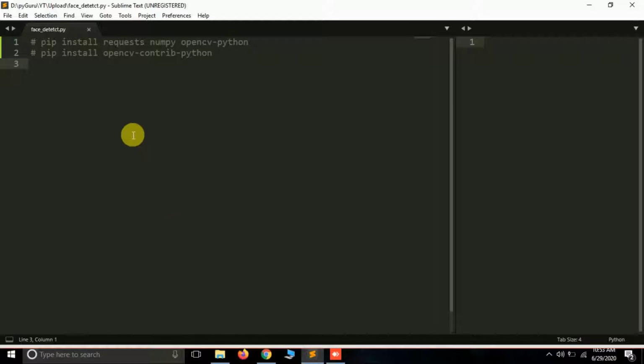First of all, you have to install a few libraries to connect your Android camera with OpenCV. You can simply install them like this: pip install requests numpy opencv-python. Requests is the first library, numpy is the second, and opencv-python, that is OpenCV, is the third library to install in order to connect with the Android camera. I have already installed them.